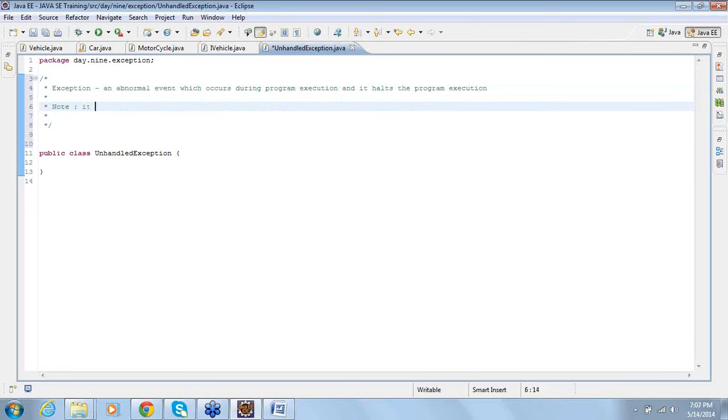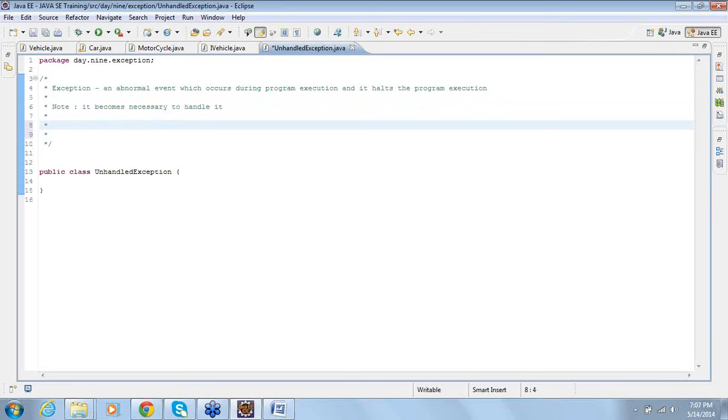So it becomes necessary to handle it. To handle what? Handle the exception. And the process is called exception handling.